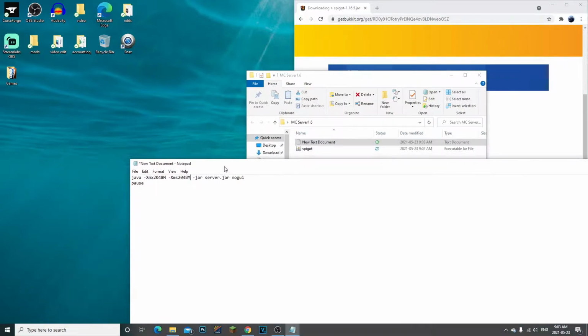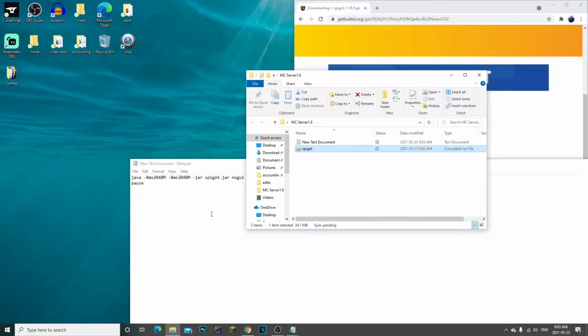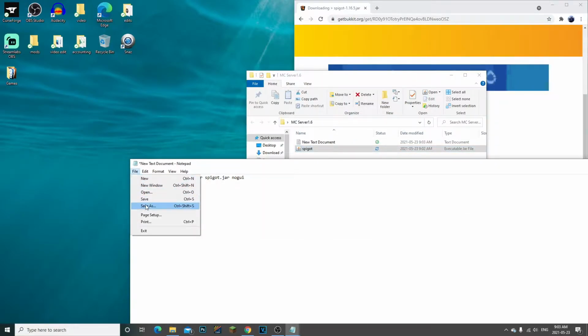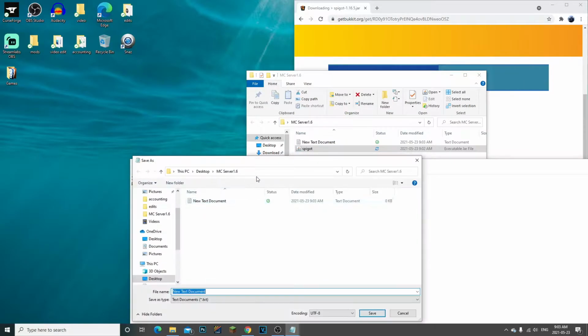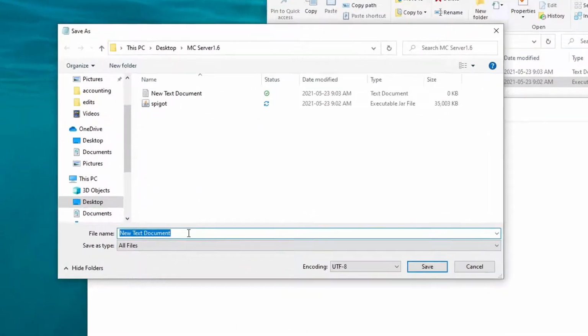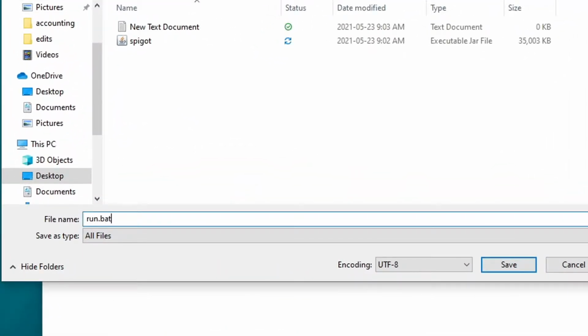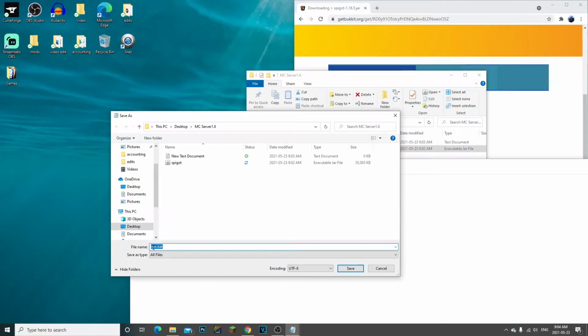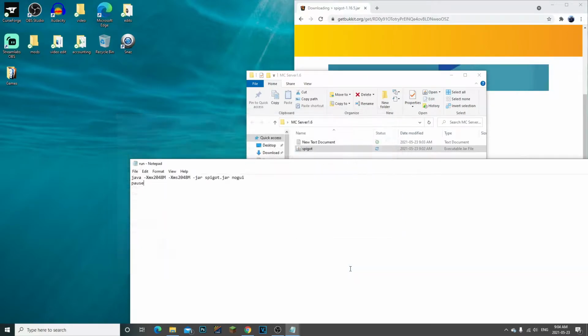Now what we can go ahead and do is rename this server right here. Just don't delete the .jar, just delete the server, and then name it Spigot.jar. Because what we're doing is telling our command to run this jar file, this Spigot right here. So now we go to File, Save As, and then All Files, and we name it run.bat. Then you're going to click save.